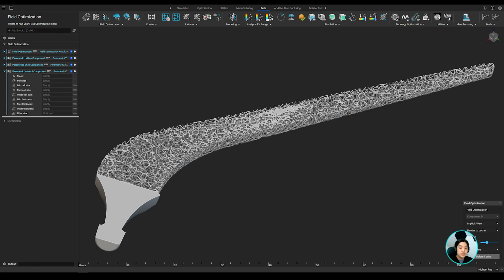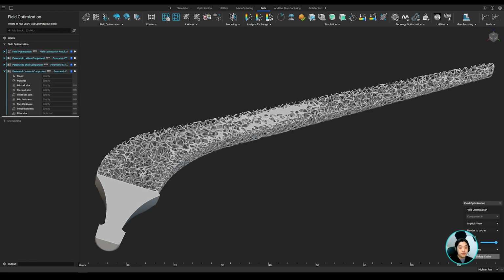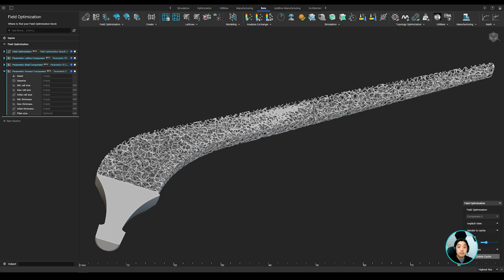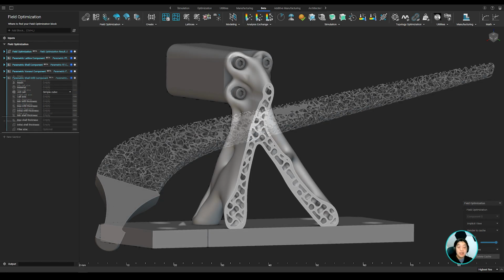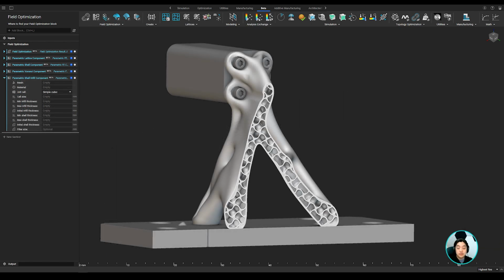Voronoi lattice optimization, where you can generate 3D printed foams with variable cell sizes and beam thickness to meet stiffness requirements for your loading conditions. And lastly, shell and infill optimization, where you can create hollow structures with variable shell thickness and optimize the infilled lattice thickness.